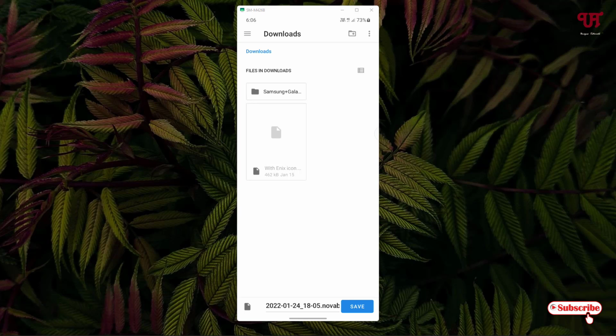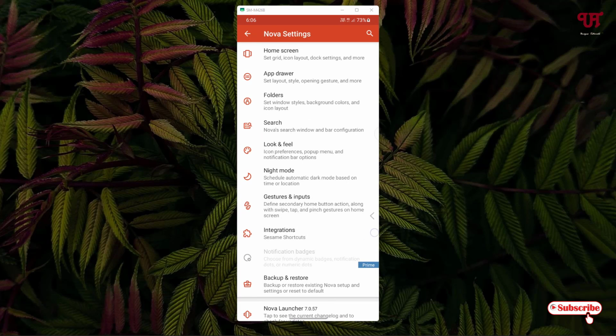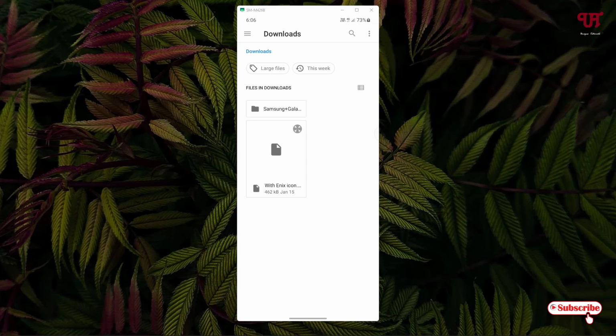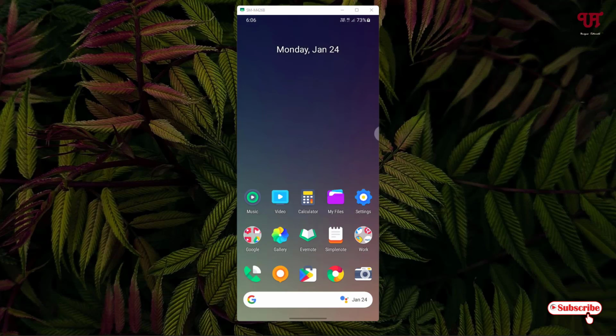If you have not done a backup while using Nova launcher, you can back up your Nova launcher setup so you can use it in the future. Then just click on save once you are done. Whenever you install Nova launcher again, you can reload it, or if you don't get the restore option, just go to backup and restore, and here you can see restore backup. It will look in your internal storage, or wherever you have saved the Nova launcher setup backup. You can just select it and restore it to get back your favorite Nova launcher setup.